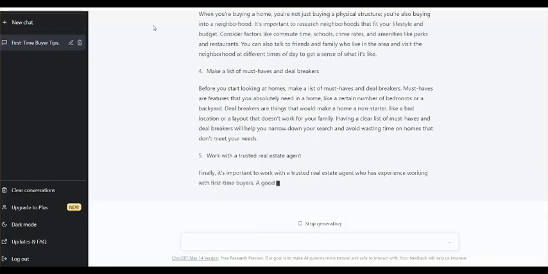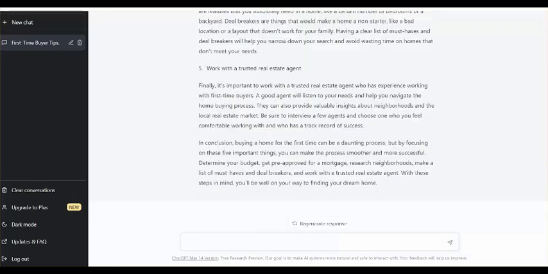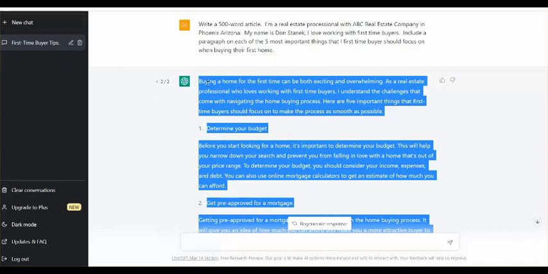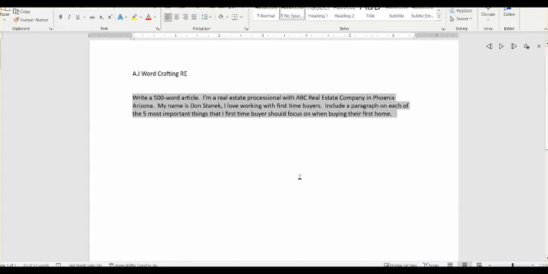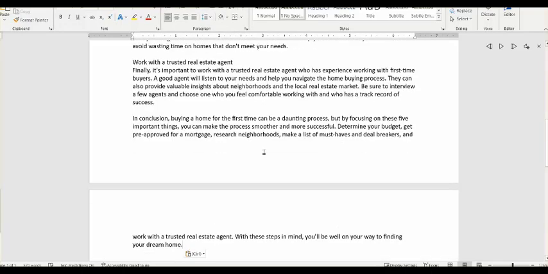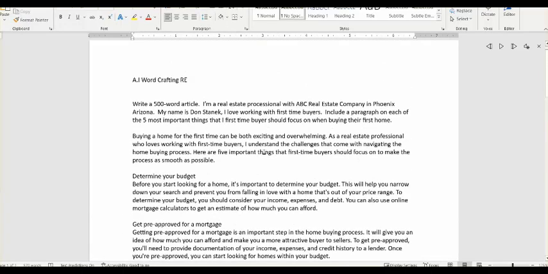I'm looking at it, I'm like, all right, kind of makes sense. Get pre-qualified with a lender, work with a trusted realtor, all this other stuff. Great. So I'm going to copy this and paste it back over into my Word document. And why am I going to do that? Because for me, it's just easier to edit in Word. You might not have this affliction. I do. I prefer to work in Word.